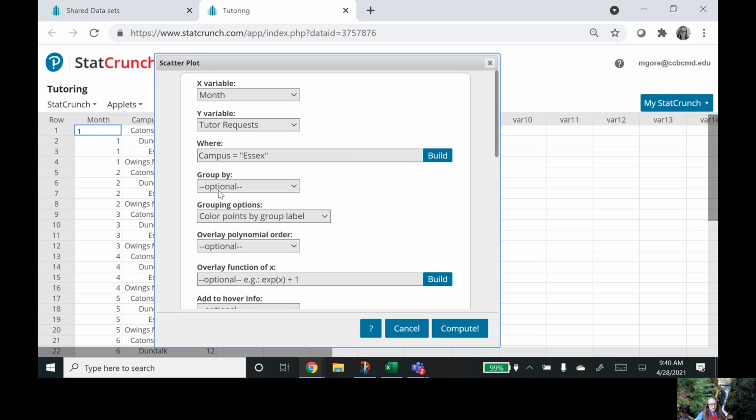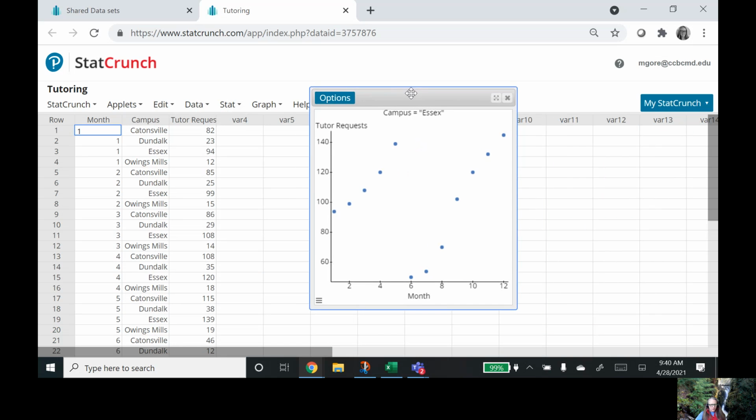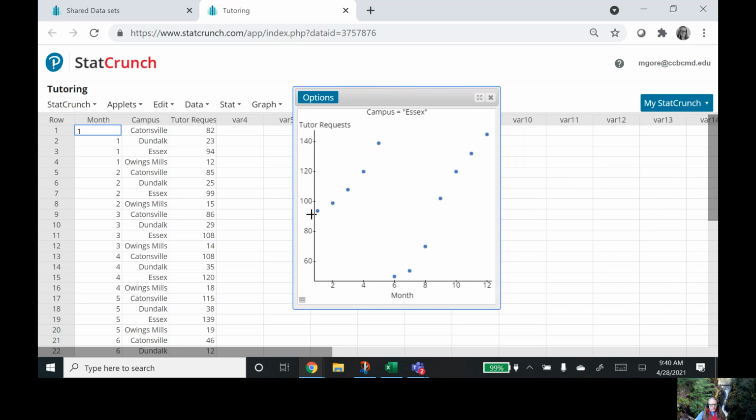So I'm going to click OK. It stores it there. When I execute this with compute, it will only show the Essex campus. Let's go ahead and do this. And here we have it. Here is our plot. You can see from January up through looks like May, the tutor requests got more. There were more of them as the semester went on. Then it goes down because the summer hits and there are not as many students taking classes, and then it slowly grows again. But I'm able to do a scatter plot, 2 quantitative variables displayed, restricting to just Essex.